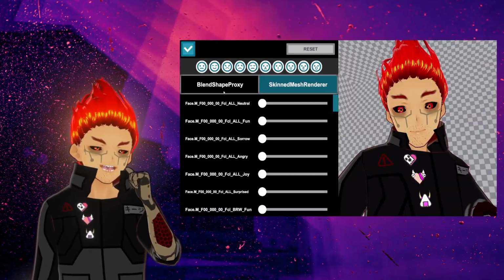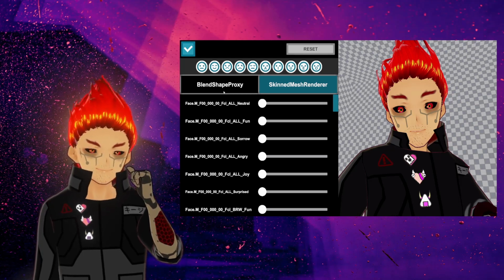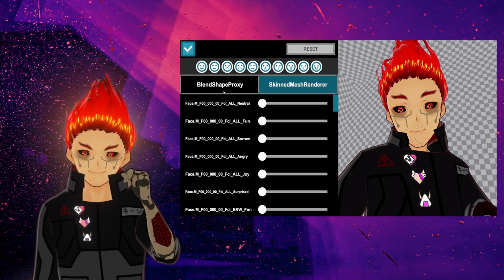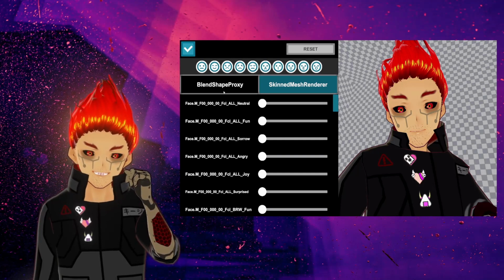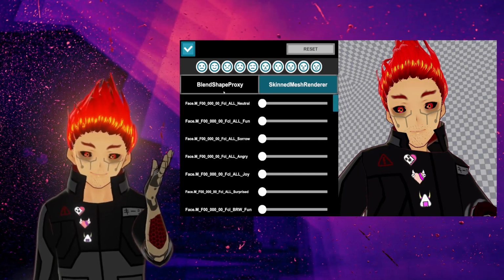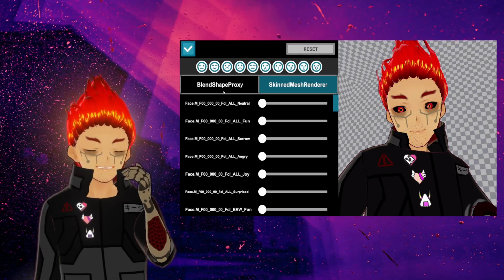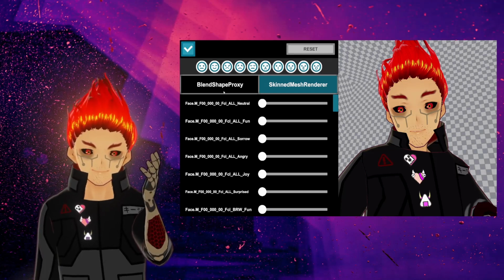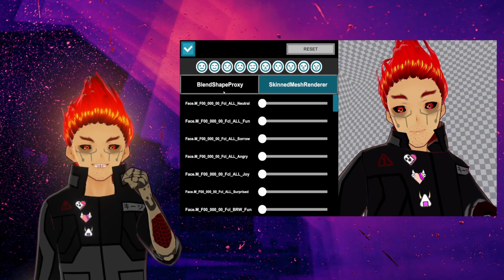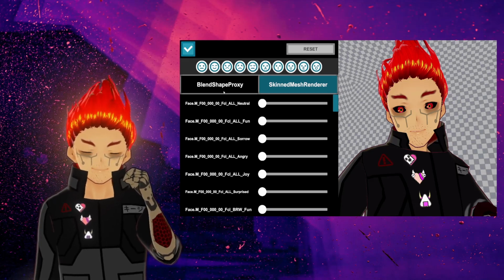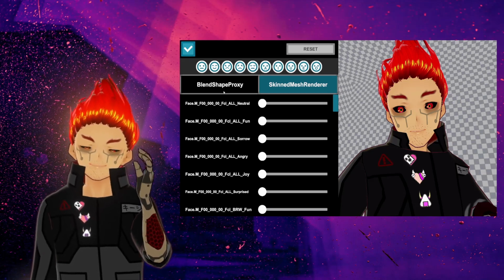Number 3. Custom facial sliders for blend shapes have now been added and they are glorious. This was one of the deal breakers for me, but now that we have them in the app, it's so much better and we can help pose our characters a lot easier. You can access it from the Skin Mesh Renderer tab. I will show this later on.